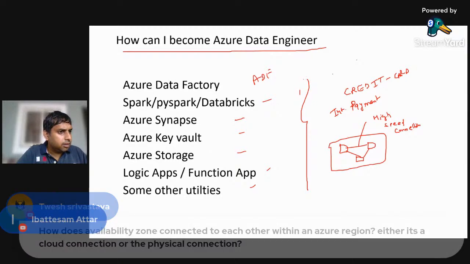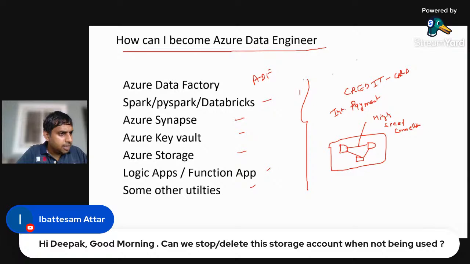Ibetisam Attar, I'm sorry if I pronounce it wrong, says: Hi Deepak, good morning. Can we stop or delete this storage account when not in use? Yes, you can perfectly go ahead and delete it if you are not using it. I missed that step, but go ahead and delete it so that it won't cost you. Although if you are on a free trial, it's completely fine.